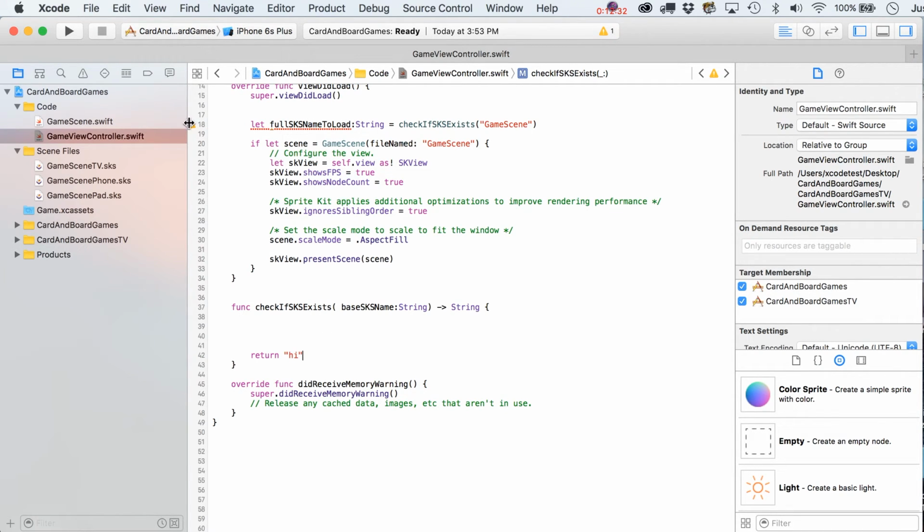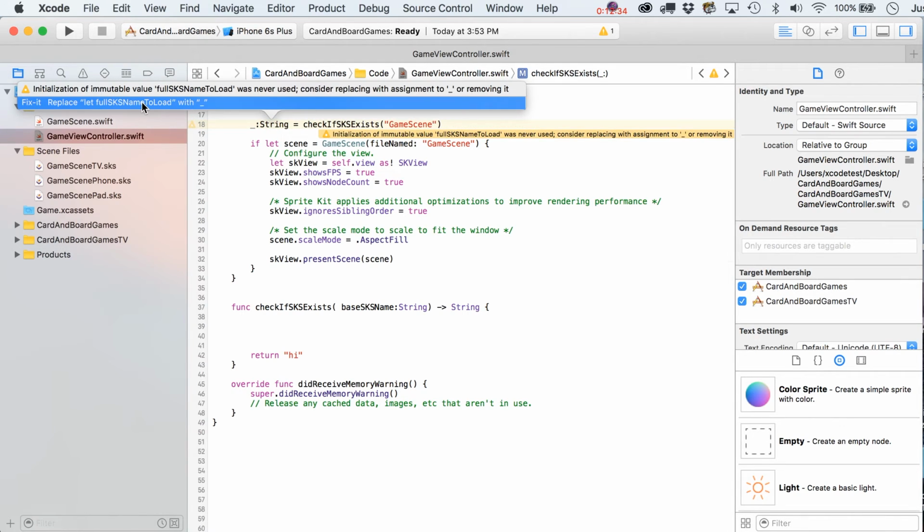Well, it's telling me that I haven't actually used this full SKS name, although this is a fun little note that it's basically saying replace let full SKS name with just that underscore, which we're going to see in just a moment. So it realizes that you're not using this, but maybe you have your reasons for it being in there. So just put that in, and you're not going to hear any warnings anymore.